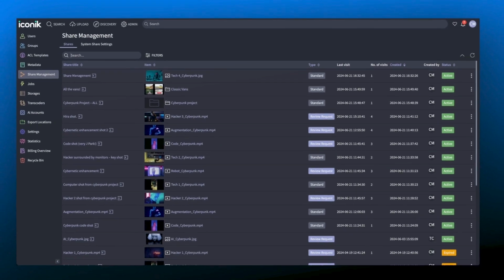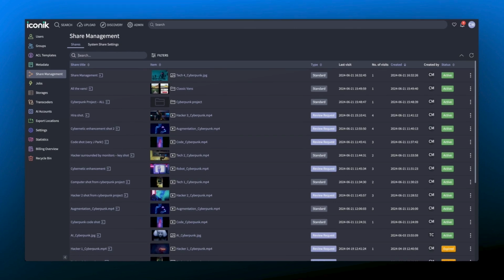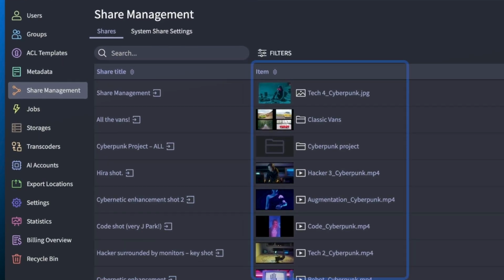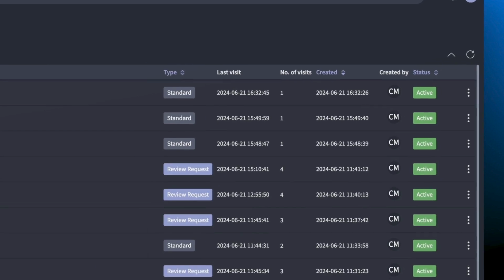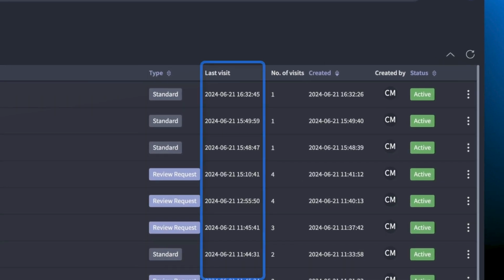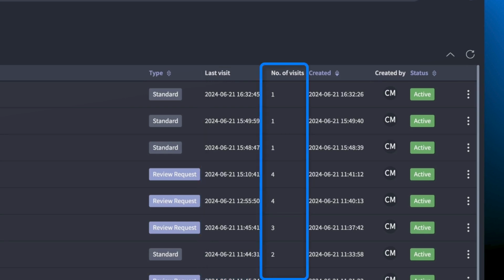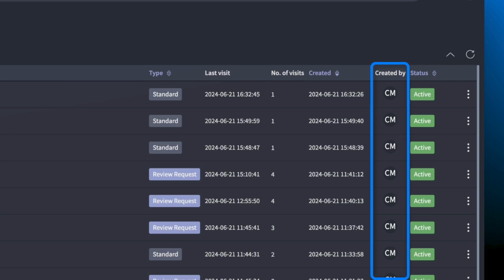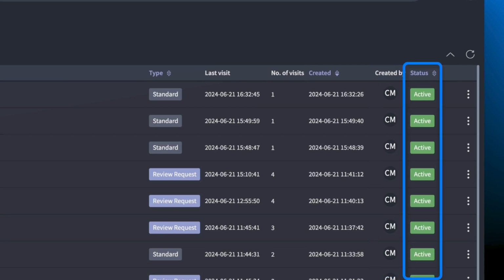The share management UI gives you a lot of information like this. Starting on the left here, you can see the share itself, the specific item that's been shared, whether that's a single asset or an entire collection, whether the share is a request for review and approval or a standard share, the last visit to that share, the number of visits to that share, when the share was created, and who it was created by. Finally, you can see whether the share is currently active or expired.